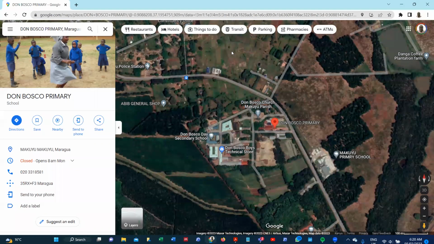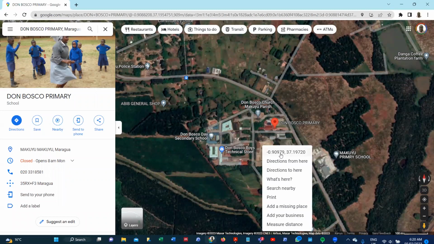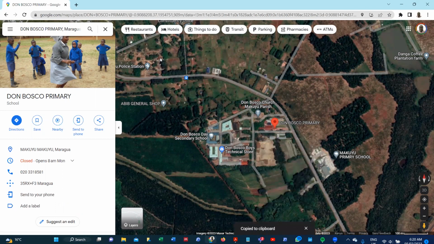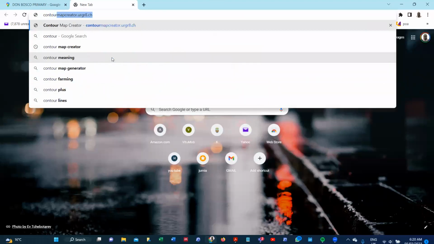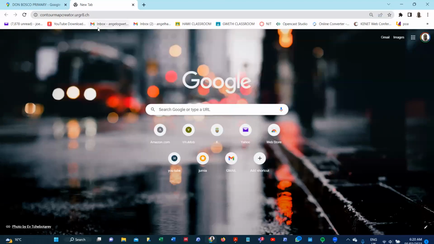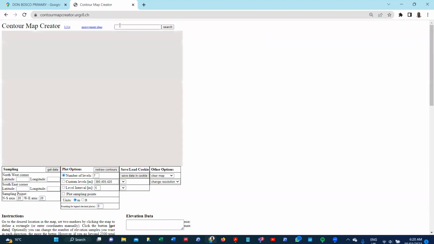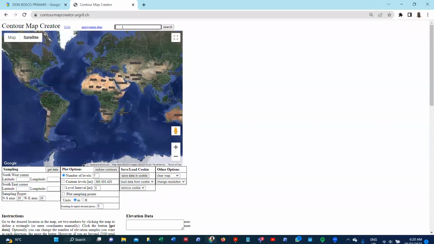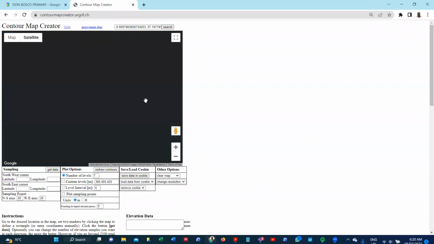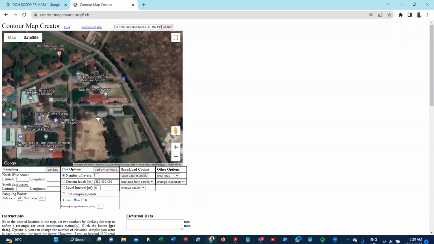So once you have done that, you will need to take coordinates of where you want to model. In my case, this is the larger Don Bosco area. So let me just take the coordinates of the center. So you right click and then you take those coordinates. We will use those coordinates in the contour map creator to help us generate the contours. We have a tutorial dedicated for contours, so I will not spend considerable time there.